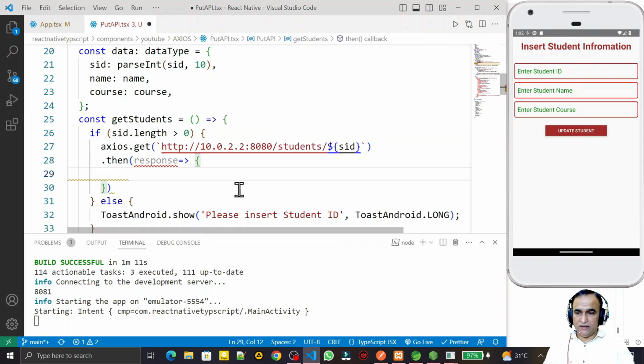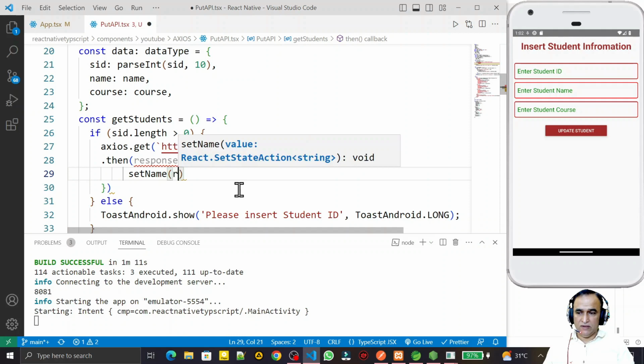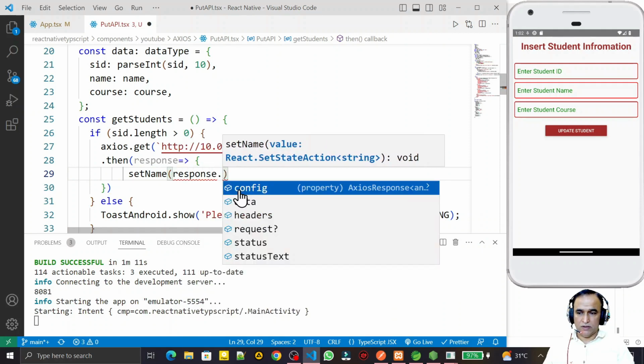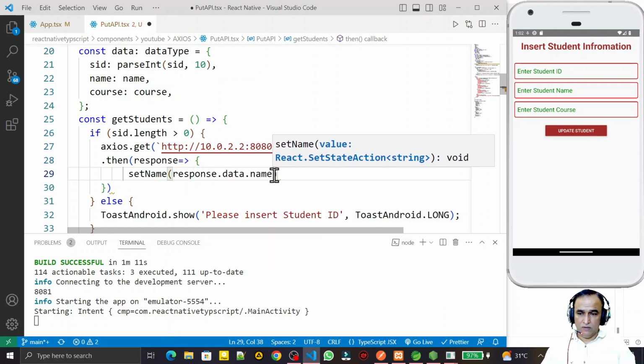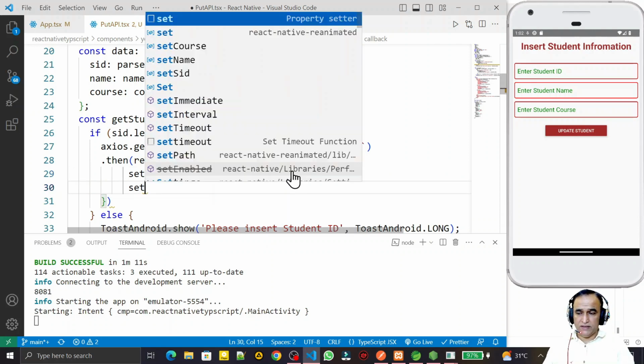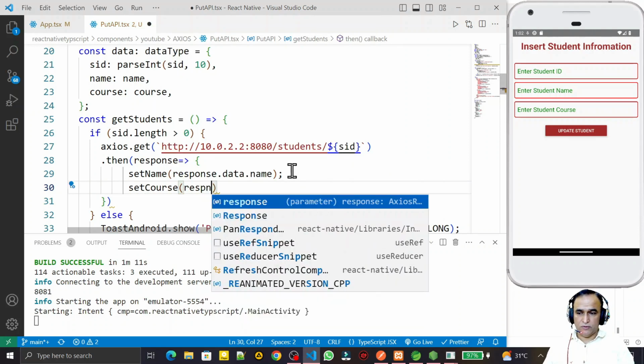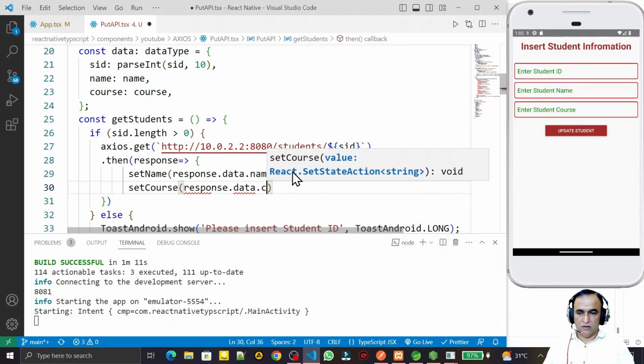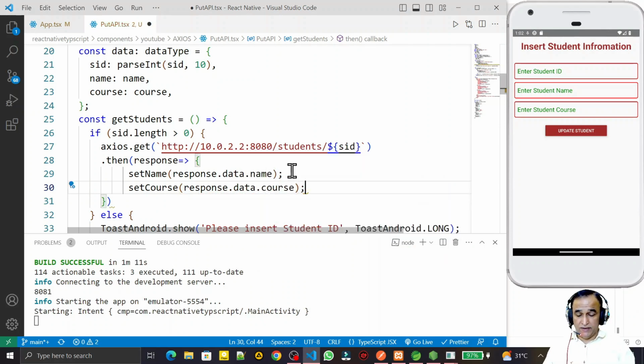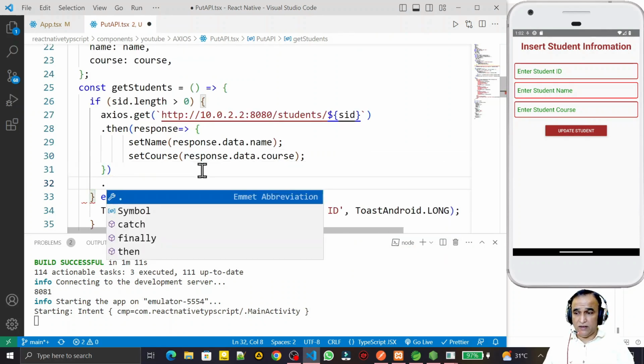So I will set the name. I will set response dot data dot name here. Then I say set course. Then I say response dot data dot course, that I will add here. And after that I have a catch.